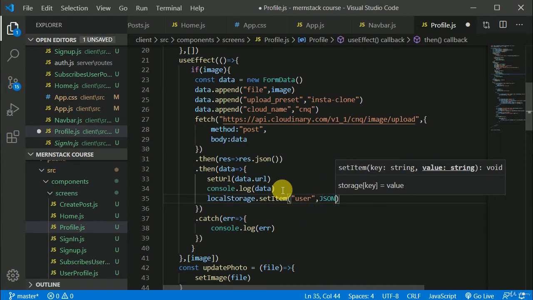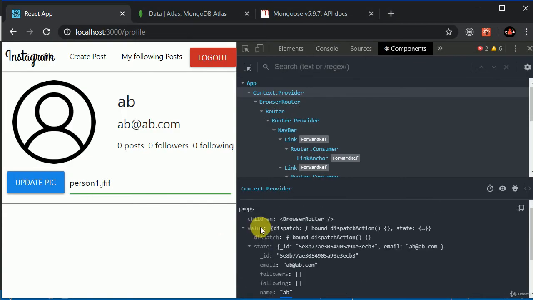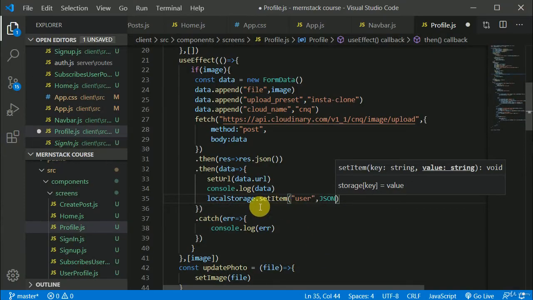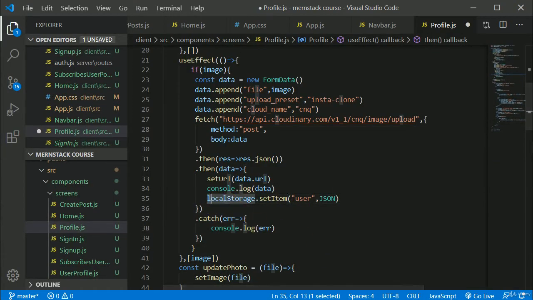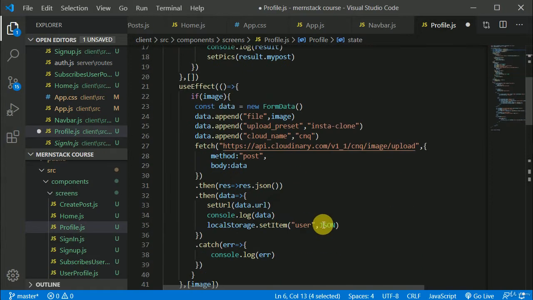No, wait, hold on. We don't have the user details. We are just getting here the URL, and we want to just update the URL in this local storage. So do we have access to the state? Yeah, we have access to the state. Okay, I can do that now.